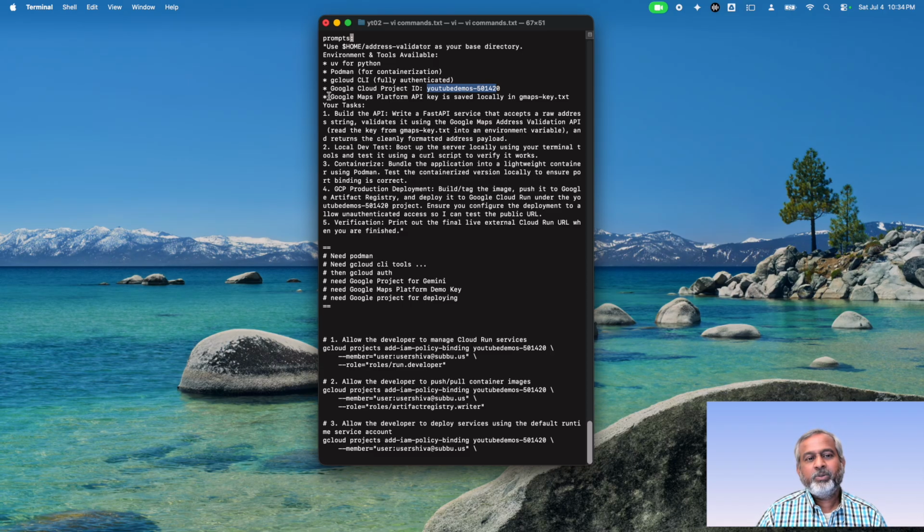So since we will be doing address validation, we will also need some kind of an address validation service. In this case, we're going to use Google Maps Platform, and it has a demo key. We're going to obtain that, and save that in our project folder for the agent to use.